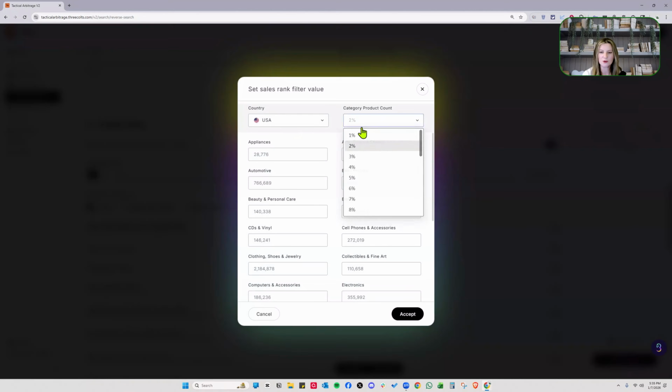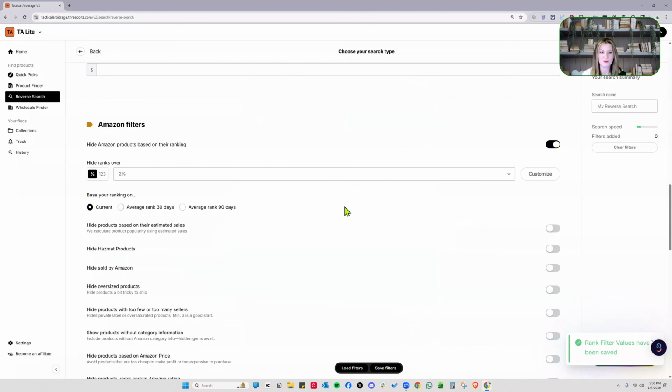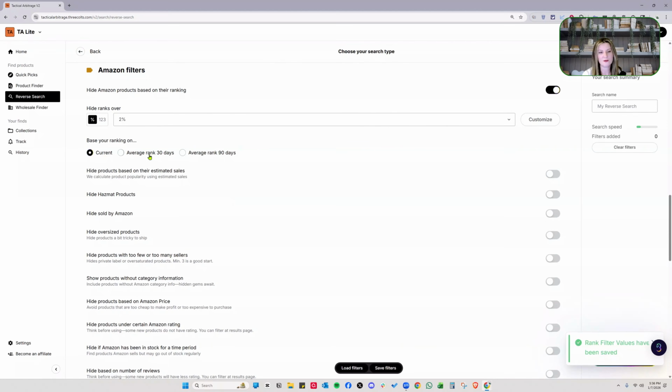If we go to 1%, generally these are going to be things moving very well, right? So 1% might be a little strict. Maybe we can go to 2%. Again, you need to look at the product. So let's look at 2%. We can do current rank, not average 30 and 90 because, again, it was peak Q4, right?